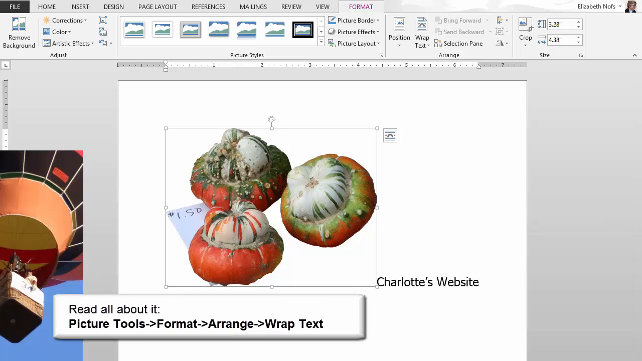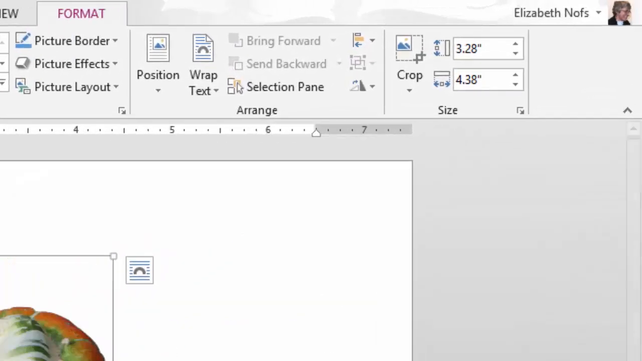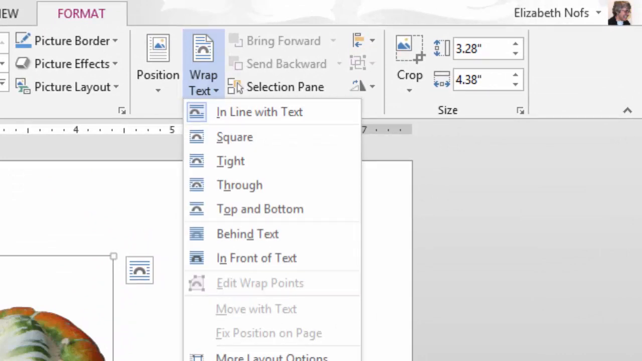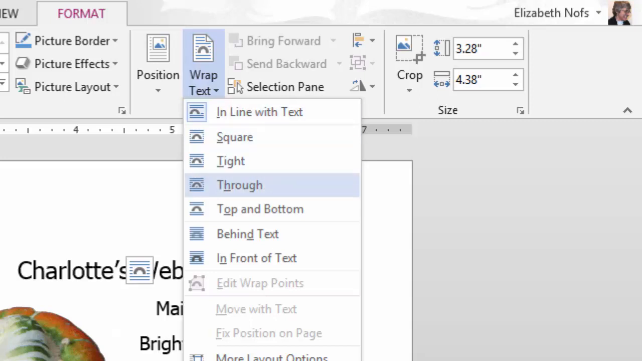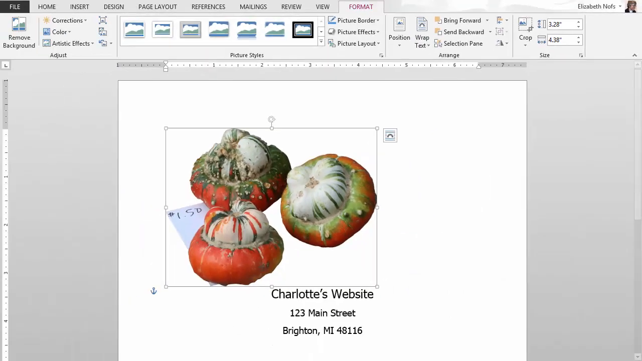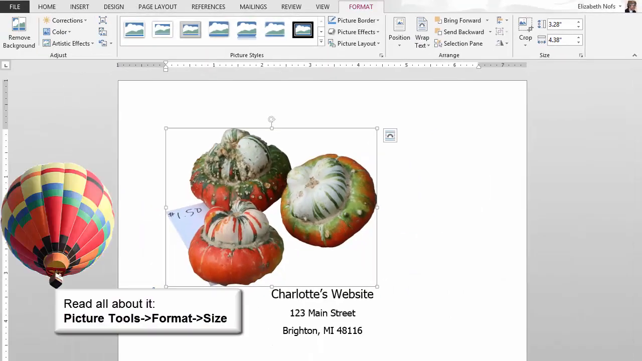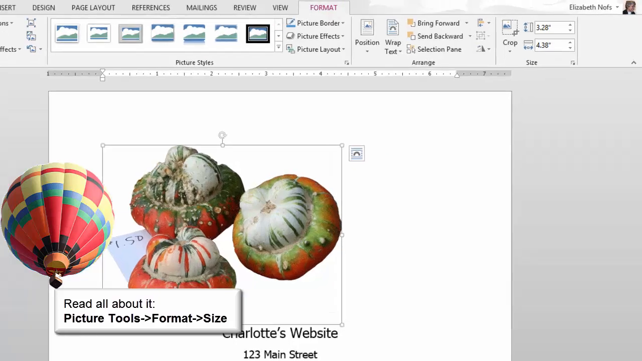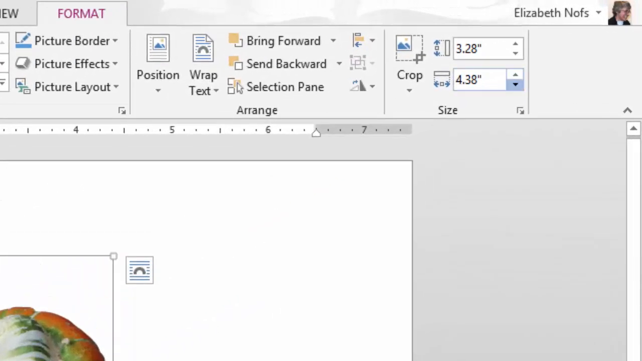Go to Picture Tools, Format, Arrange, and click on Wrap Text. What do you see? There are several text wrapping options, including top and bottom, tight, and square. Please choose top and bottom. Let's format the picture size. Go to Picture Tools, Format, Size, and change the width to 2.